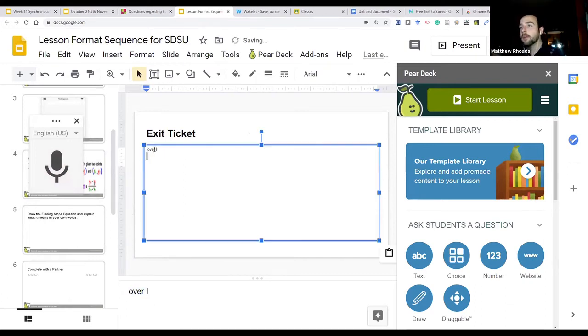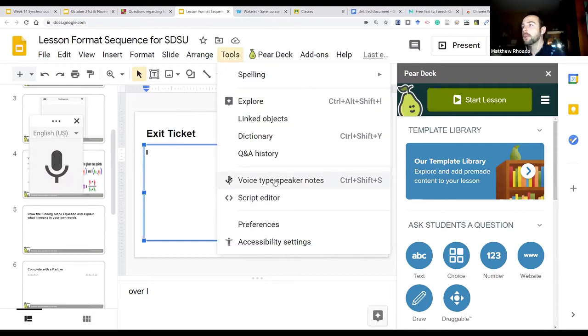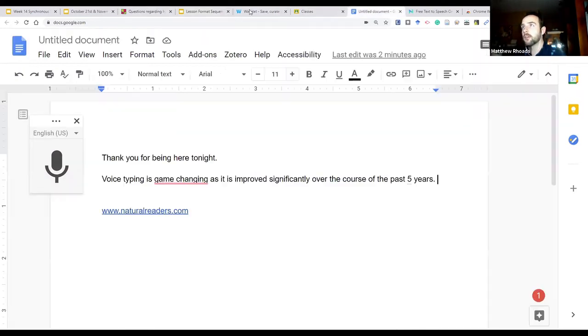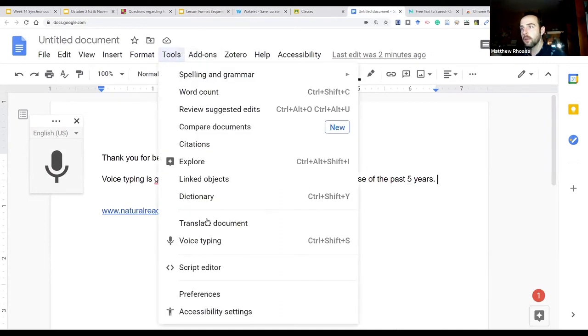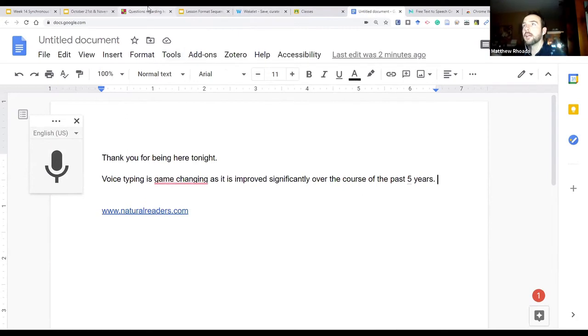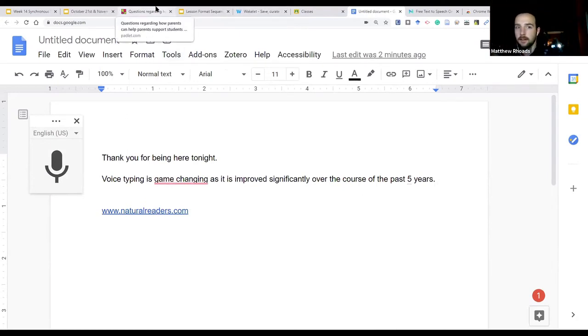So they have the ability to do it on Google Docs, Google Slides, most of Google Workspace. It's very easy. You just click on tools, and you click on voice type speaker notes, or on Google Docs, tools, voice typing. It appears, and then you click on it and it will record your voice. So very straightforward, and this is really game changing for students.